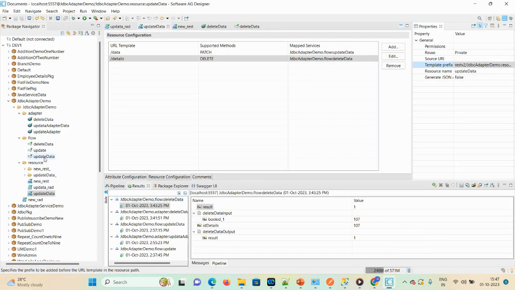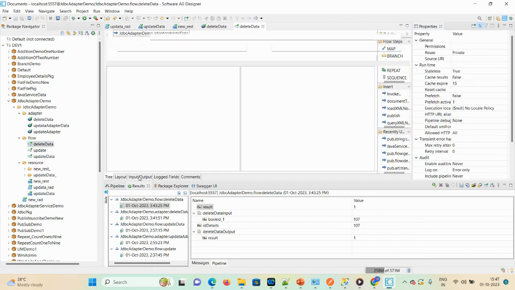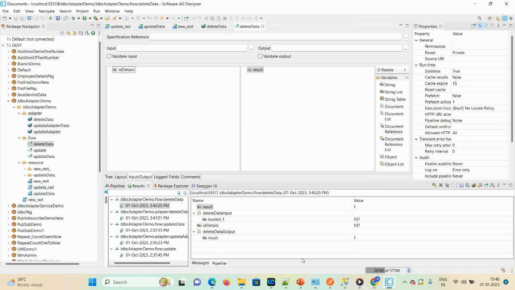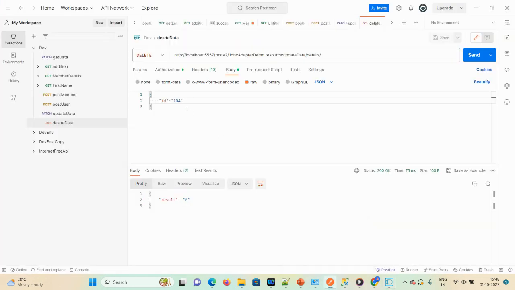Check your service, delete data. Here we pass the input as ID, details. So this particular field you need to mention here as well. Yes. Now save. So now 104 is available, so you can see the result as 1. If you pass 104, that's why it's showing the result as 1.